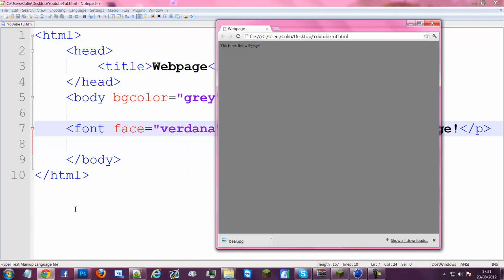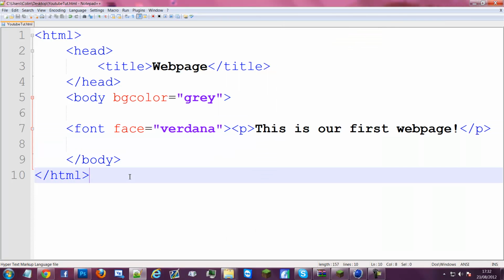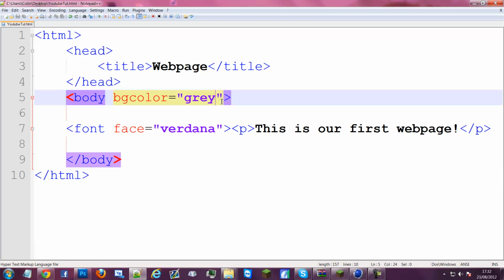Save that, and we'll go ahead and do this. And that changed the font. More clear now, a bit clearer. But I hate this background color, so I'm going to change this. So we're going to go here, and I'm going to insert a hex color code.